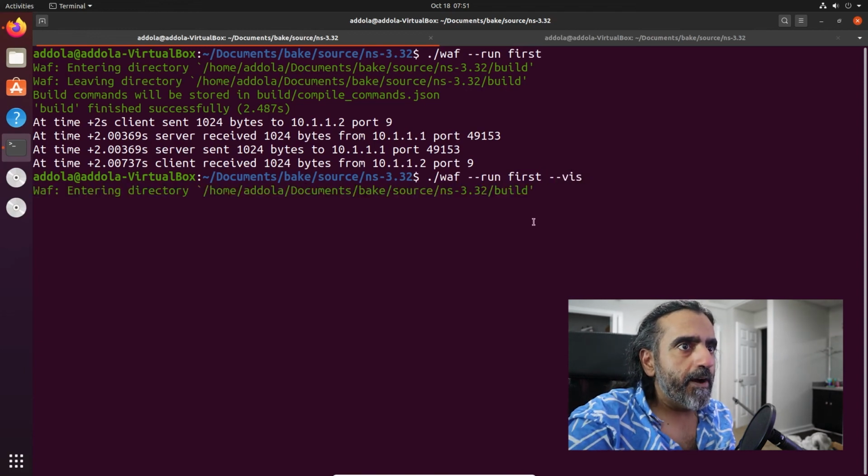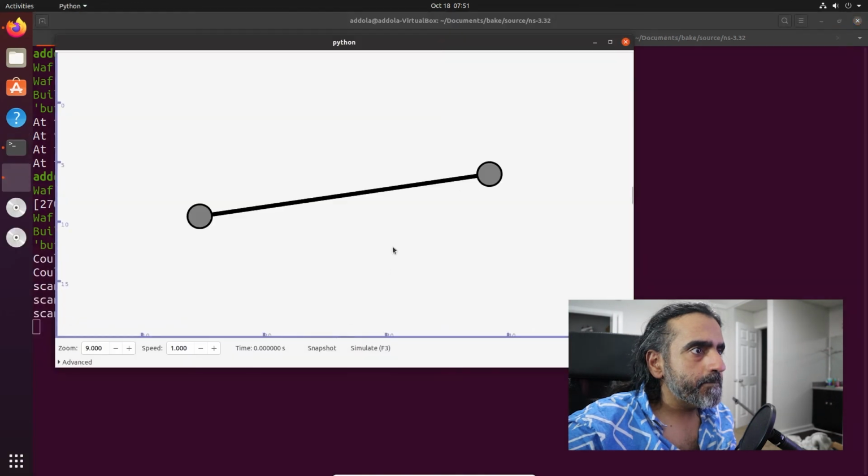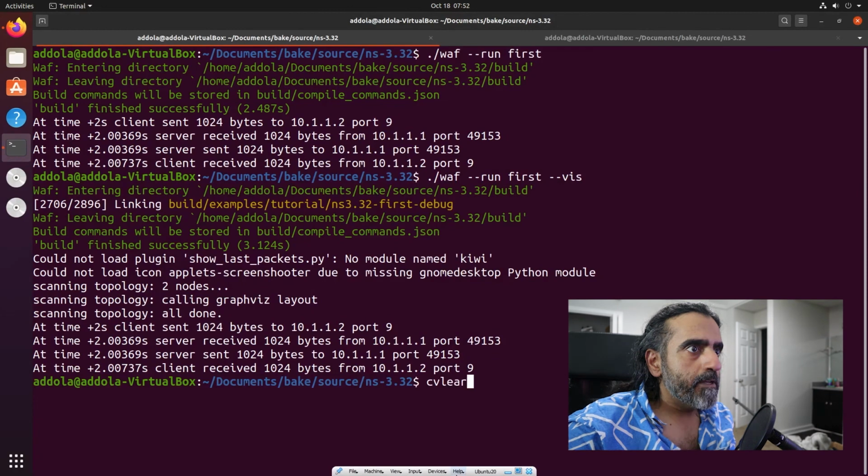Let's try it with the Python visualizer. And as you can see, it's working. We'll send one packet. That's it. So this has been the process of installing ns-3 updated for the newest versions.